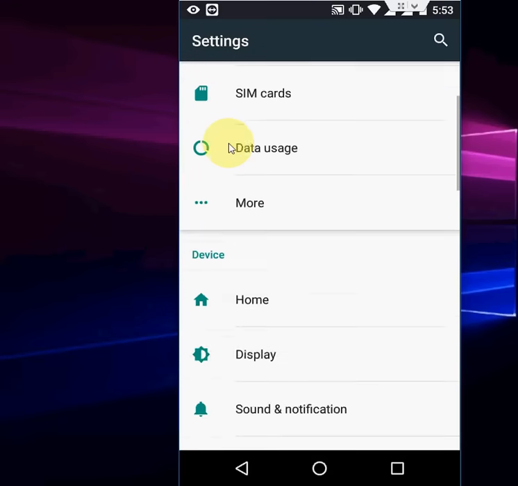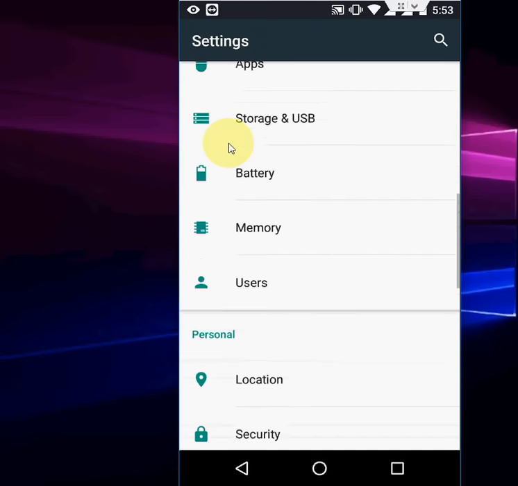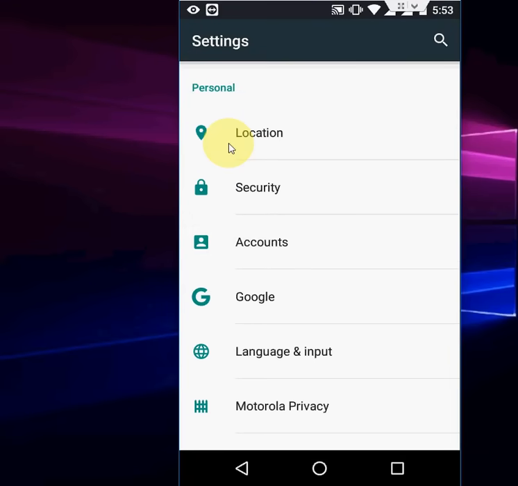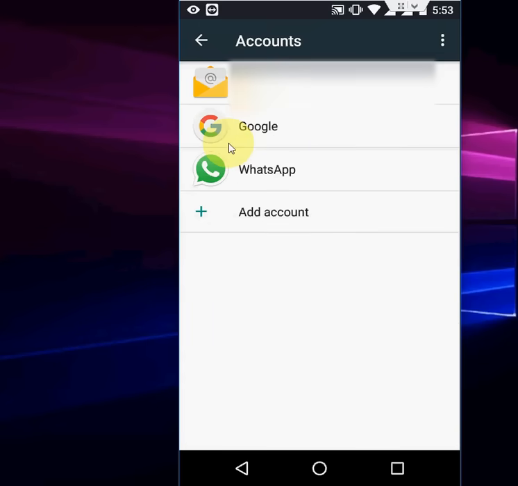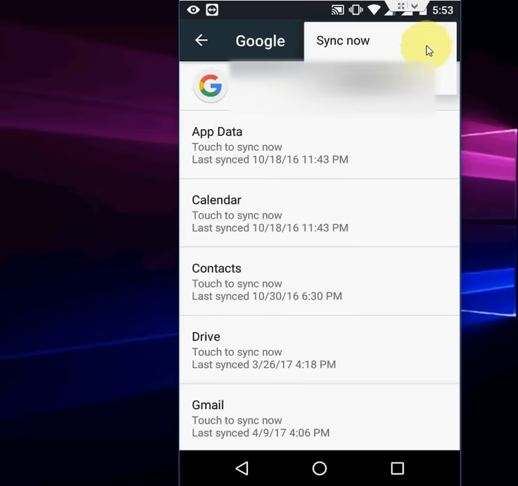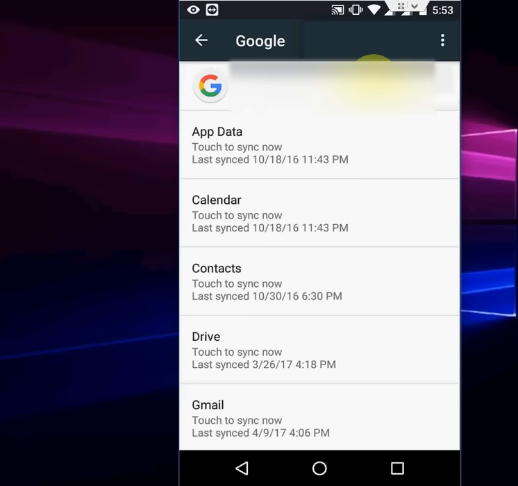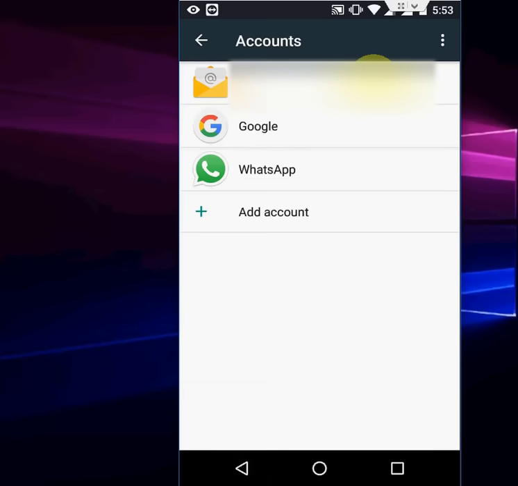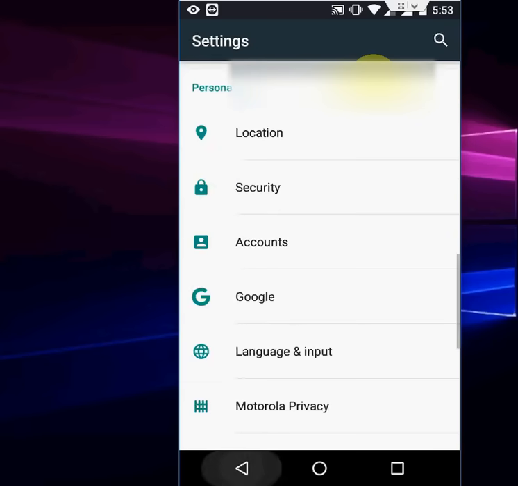Go to Settings and then, where is Account? Okay, here, Account. Go to Account, then click on Google. And here you will see your account details. Tap on the dots and here click on Remove account. After removing the account, you need to sign in once again with your Gmail ID and password. So this is the fourth. Now go to your Google account and sign in with your existing ID and password.